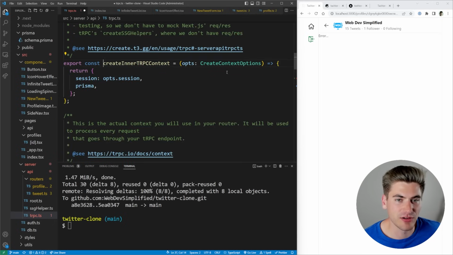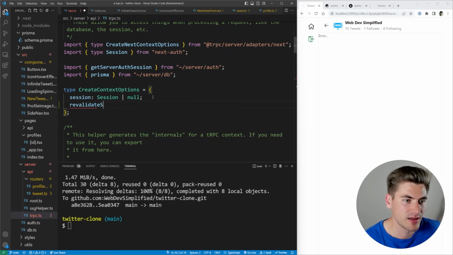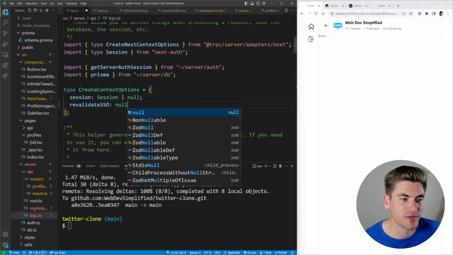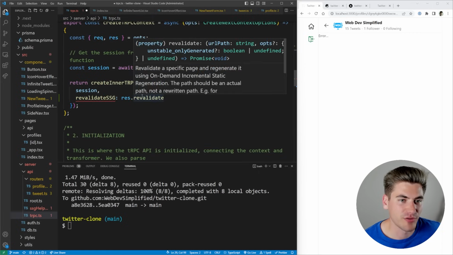Now in this function here, I can make sure I take that in as part of my context here. So revalidate SSG, and that's just going to be null, or it's going to be that revalidate function. The best way to get the type for that is I can just come over here, I can hover over this, and I can just essentially copy this exact type.